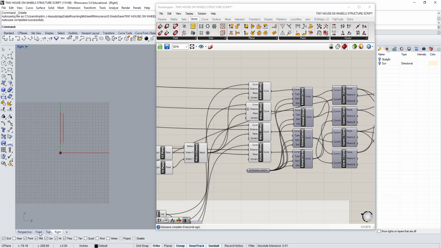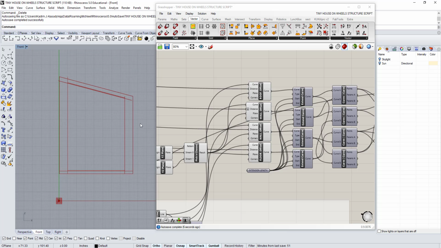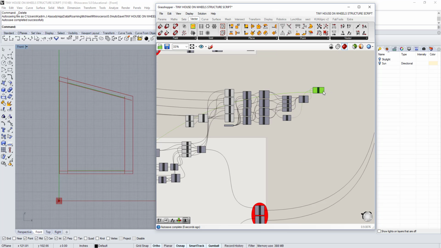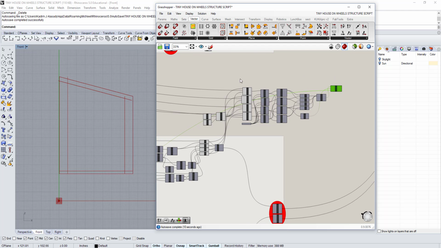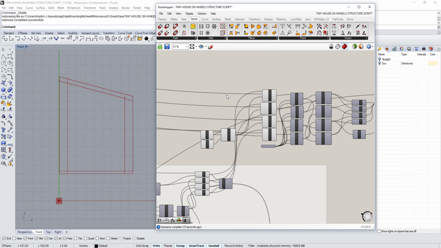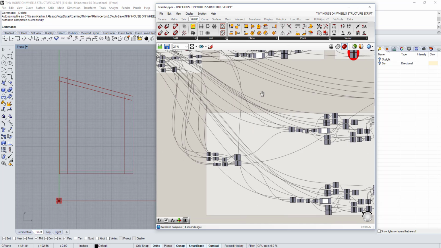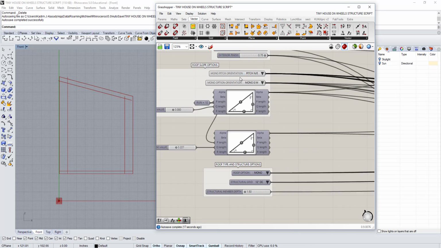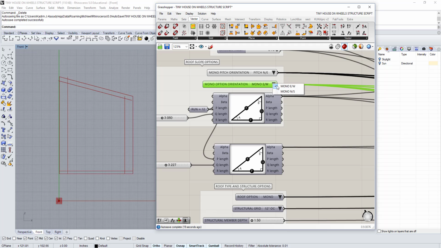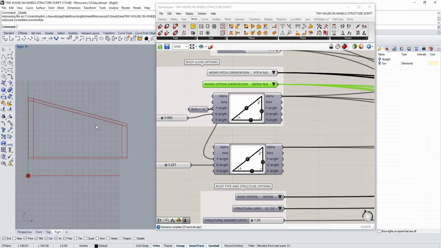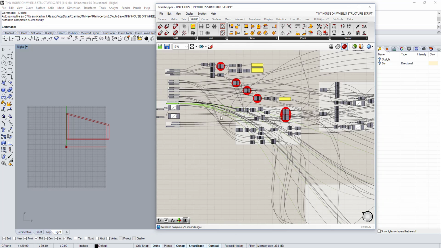Let's go to the front view. Let's turn off this. So it is actually fixing the offsets correctly. So that's great. We don't have to construct a whole new set of curves. So let's switch that to east, north, south. Go to the right view, and that seems to be behaving correctly.